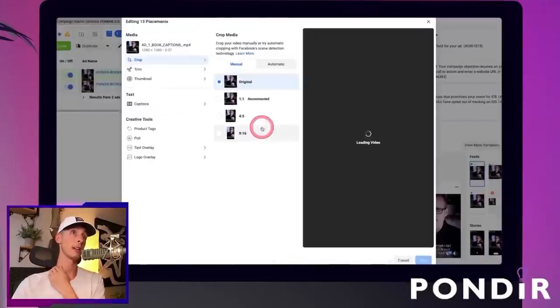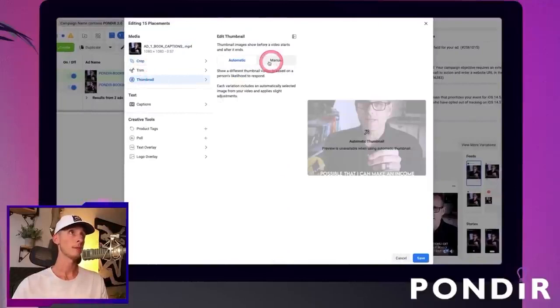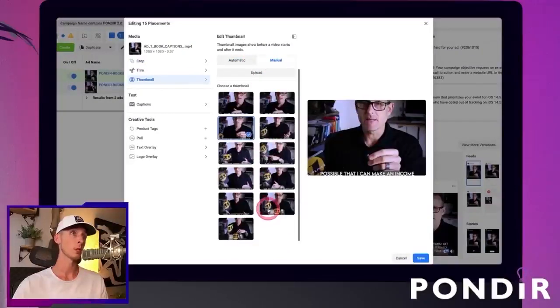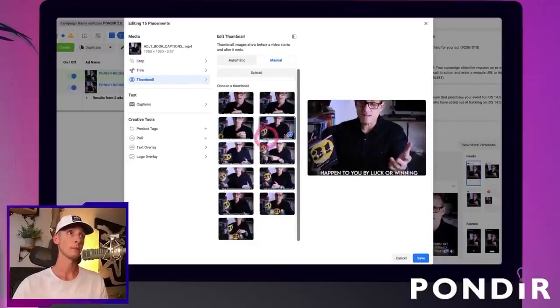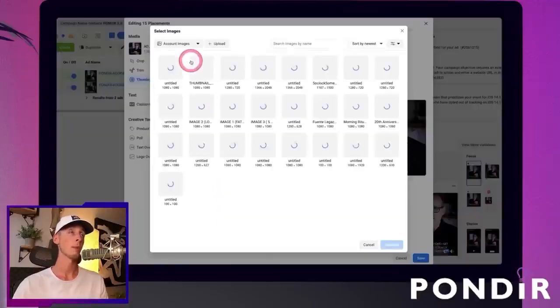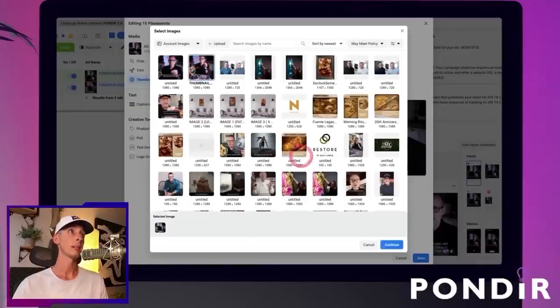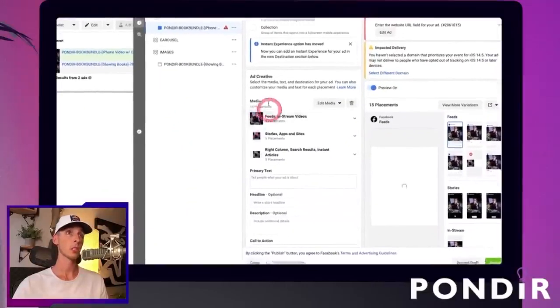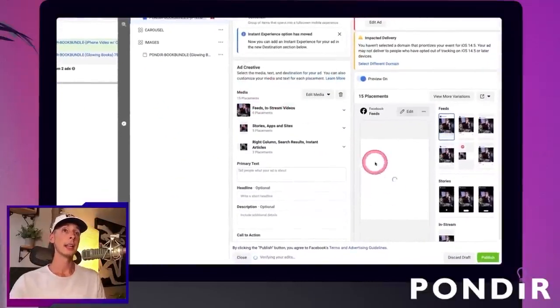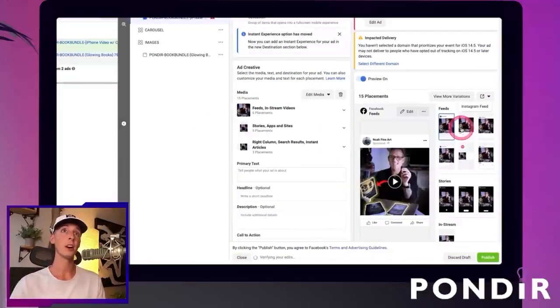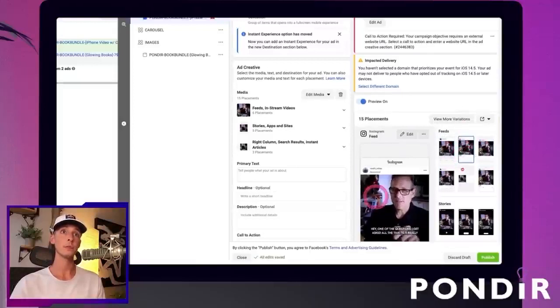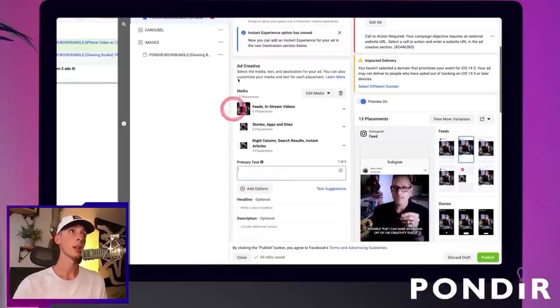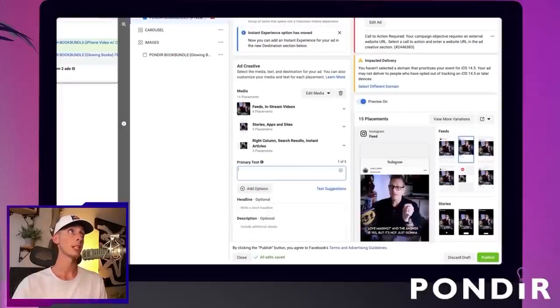So we'll click Edit Video, and we'll go to Thumbnail. If you click on Manual, you'll actually be able to choose from here. But I want to upload, so I'm going to upload. And since I already uploaded that image, we'll click Continue. Boom, we're good to go. Give it a second. There we are. So you can see Instagram feed and so forth. Looks great. Let me make sure that this is not playing music. There we go. All right, so let's go ahead and create some primary text.